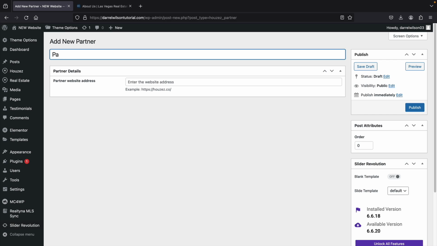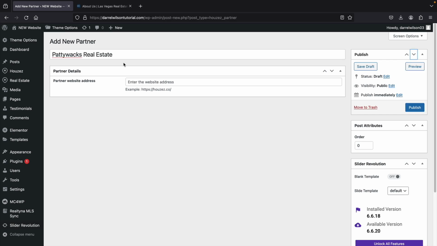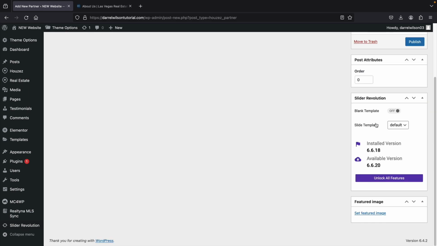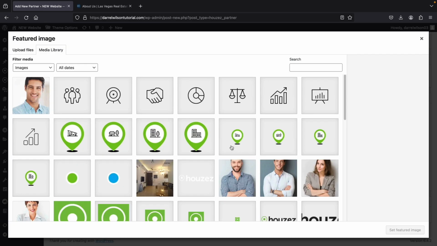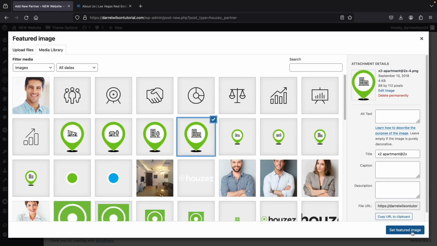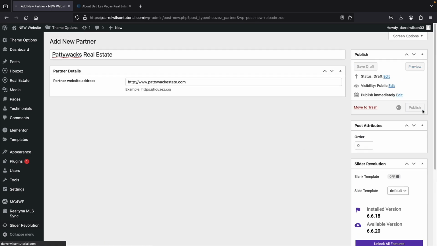So this will be like Patty Wax Real Estate. And then we'll just put in a website here, Patty Wax Estates. And then on the right side, I'll select a featured image. I'll just use this one right here, right? It's just some random little icon, and then click on publish.